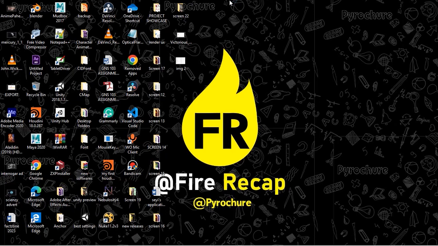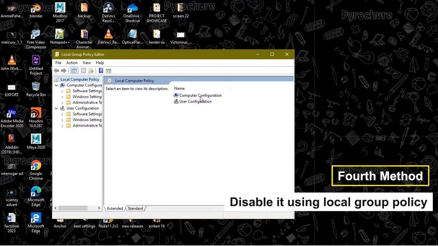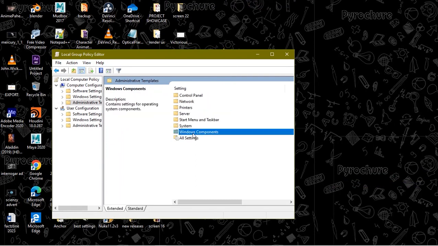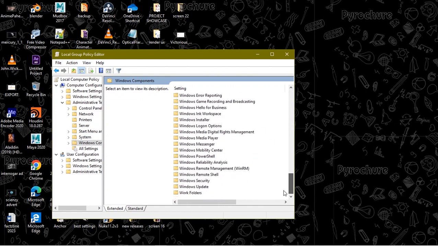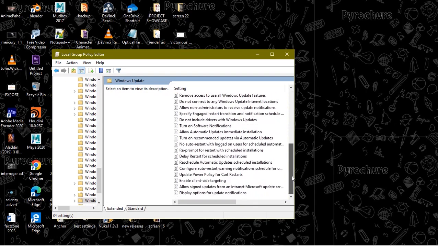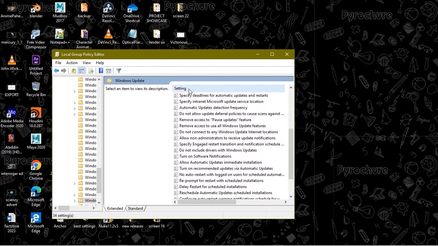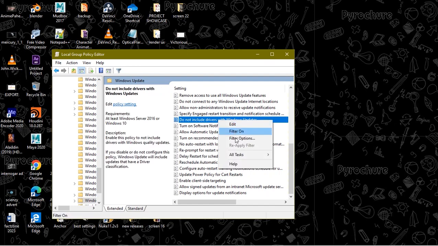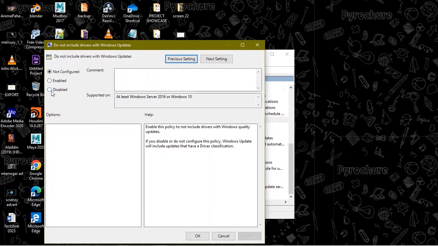Once you type gpedit.msc, click on computer configuration, administrative templates, Windows components, then scroll down and click on Windows Update. And as you can see, a lot of instructions right here. But out of all the settings, the only one we have to target is the one that says do not include drivers with Windows Update. Click on Edit and Disabled and click Apply, then OK.